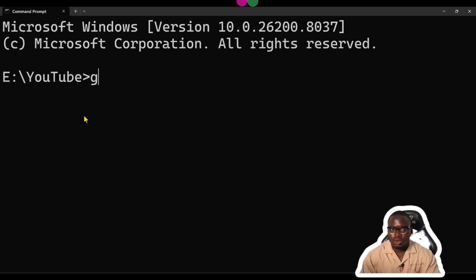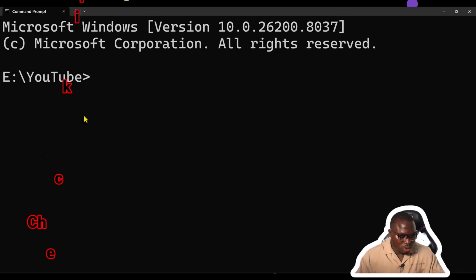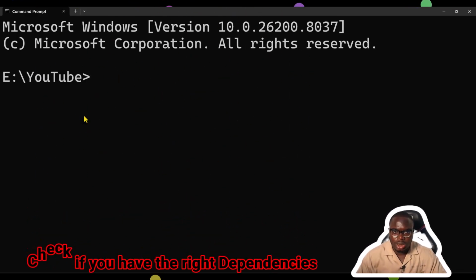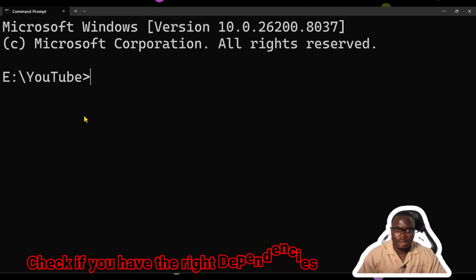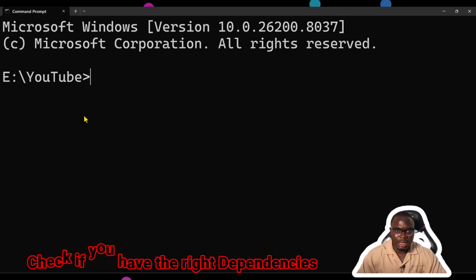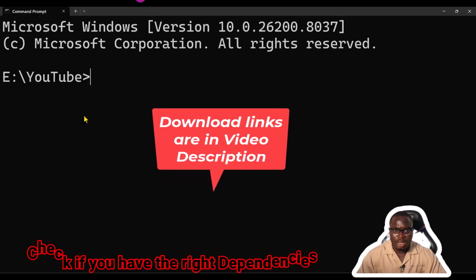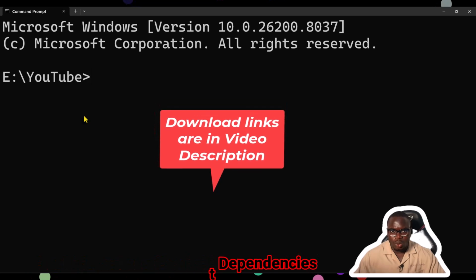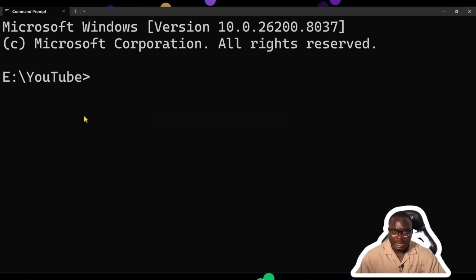Before we clone the repository, we have to check that we have all the dependencies that we need to run Rope Pair installed on our computer or laptop. All the download links for the dependencies will be in the description of this video, so do well to check them and make sure you install them. Right now I'm going to run through all the dependencies, so you check along and make sure you have the right dependencies installed on your computer.